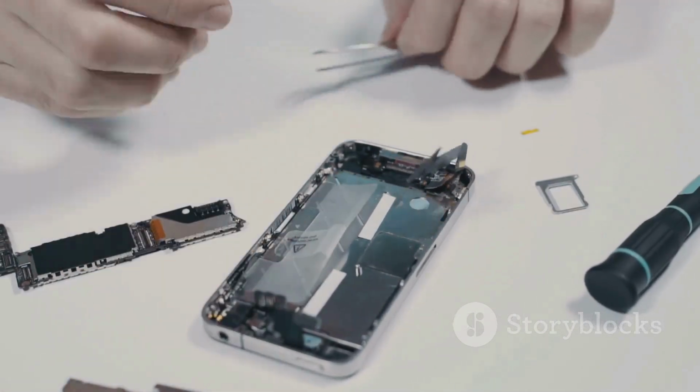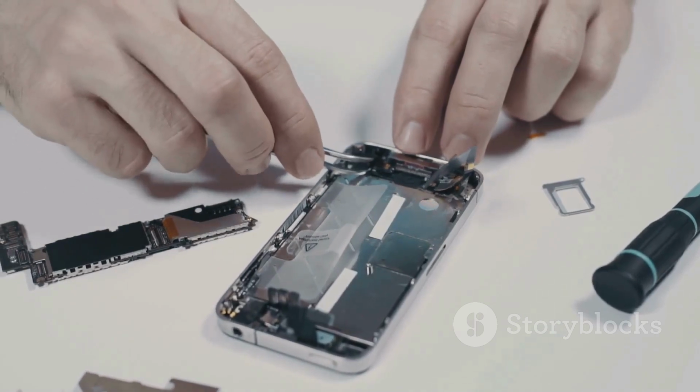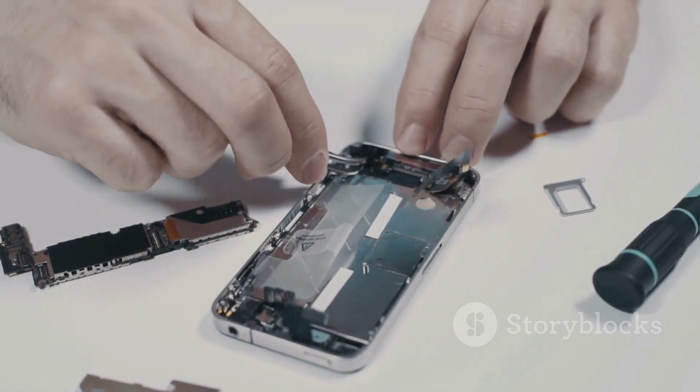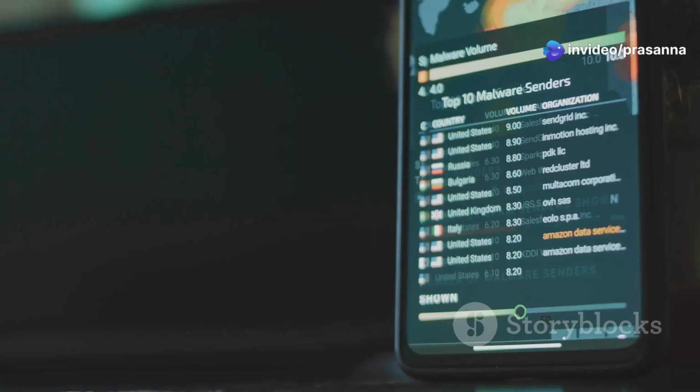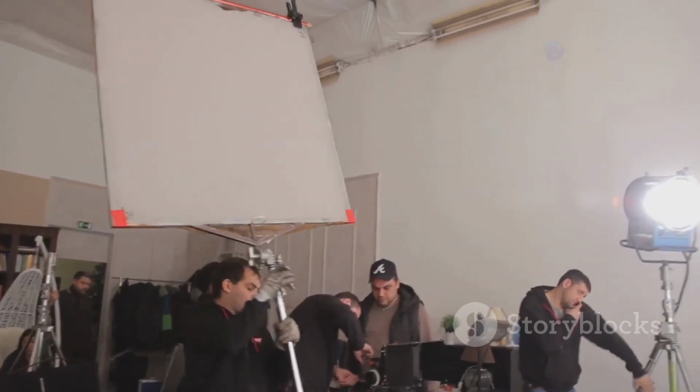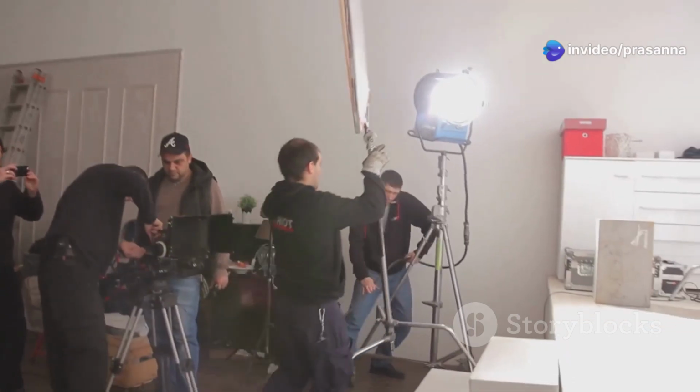All right, let's kick things off by peeling back the layers of Android, like we're disassembling a brand new gadget. First up, we've got the foundation, the bedrock, the Linux kernel. This bad boy is all about handling the core system functions. Think memory management, security, and making sure all the hardware plays nicely together. It's like the behind-the-scenes crew making sure the whole show runs smoothly.